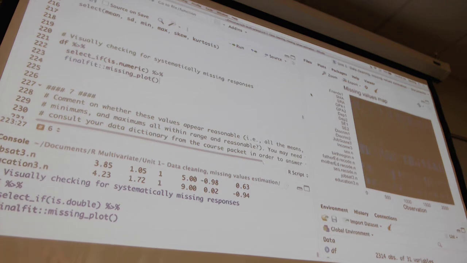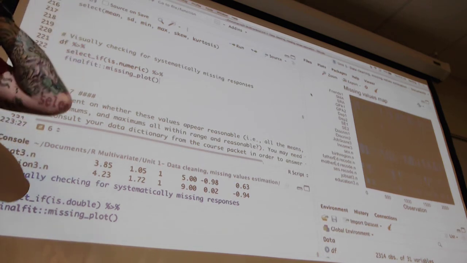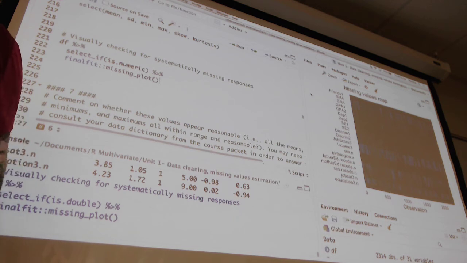So first issue I had was an error of not having that package, the finalfit package. And then I tried to install that package, and then I tried to rerun it, and then it's telling me error in load namespace, saying that I have too old of a version of the tidyr package loaded.